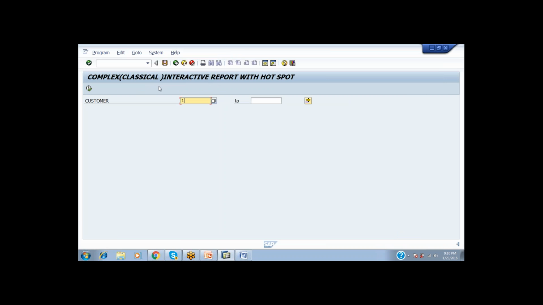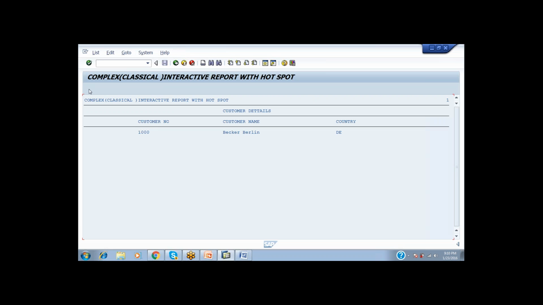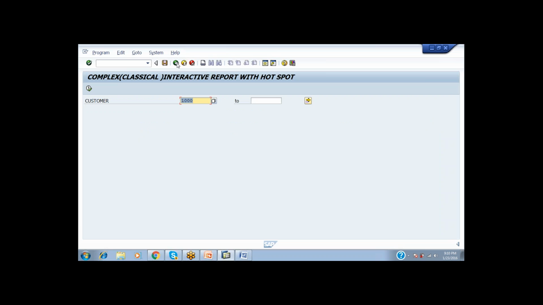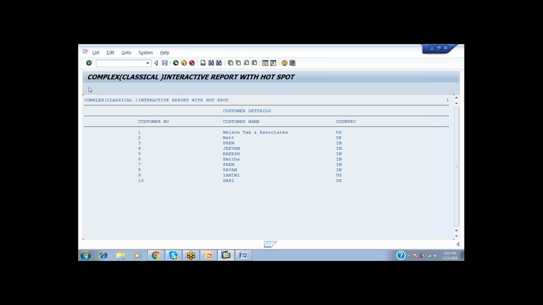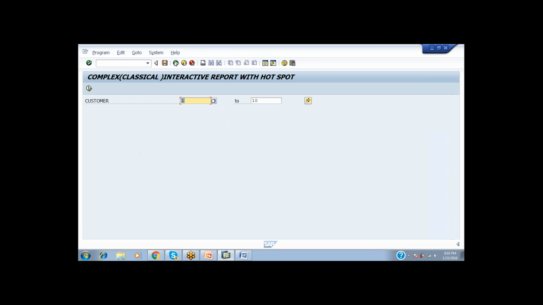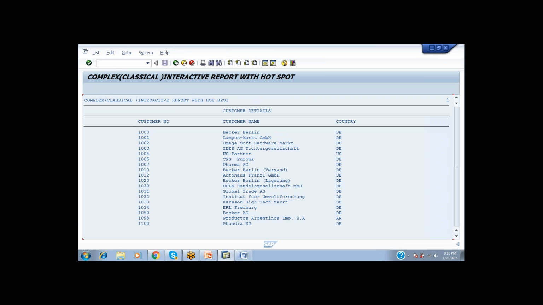See, if I give only the customer number 1000 and execute it, it shows only the customer number 1000. If I give the customer number 1 to 10, it shows only the records of 1 to 10. And even if I give 1000 to 1100, it shows only the records of 1000 to 1100.